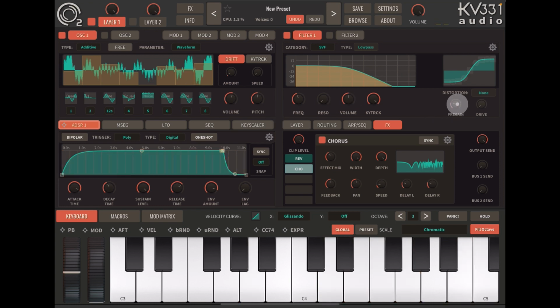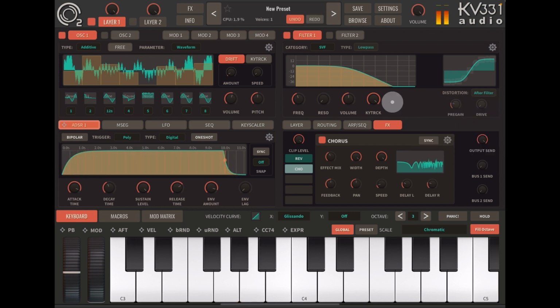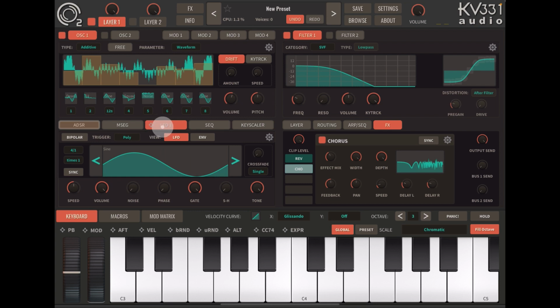Lovely, and there's all sorts of other cool stuff. You have distortion for the filter, drive, type. Well, no, position, sorry. We could also modulate this really easily, so we can modulate literally anything. You can use a multi-segment envelope generator. We'll use an LFO. I'll show you a little tip of the LFO as well that I like. There's our noise.